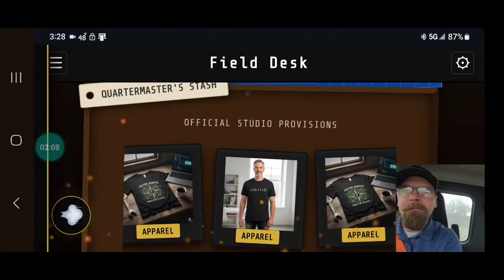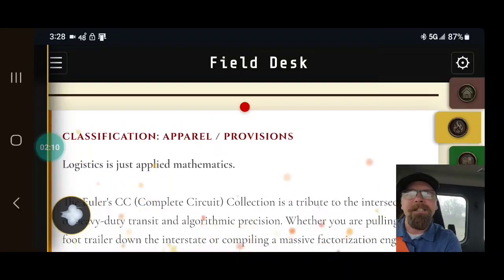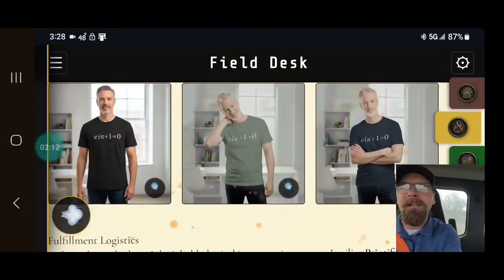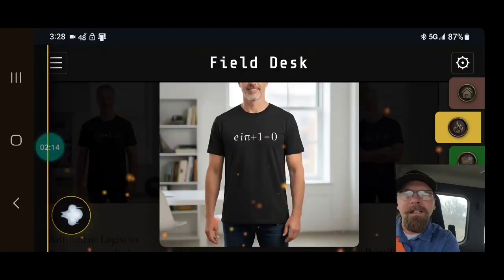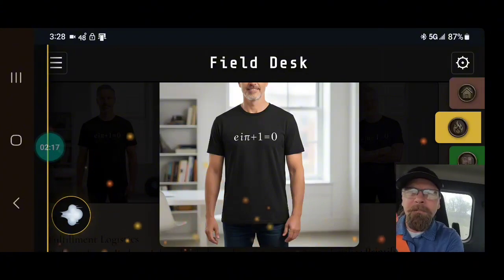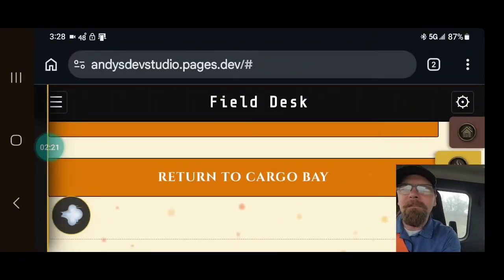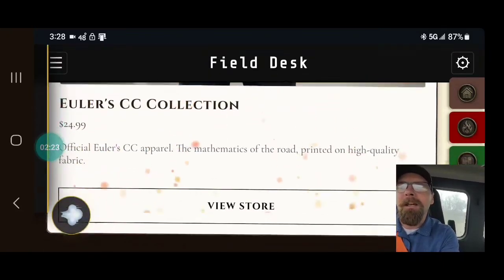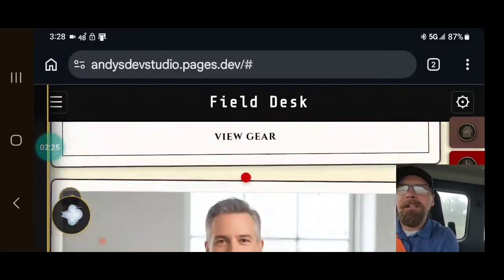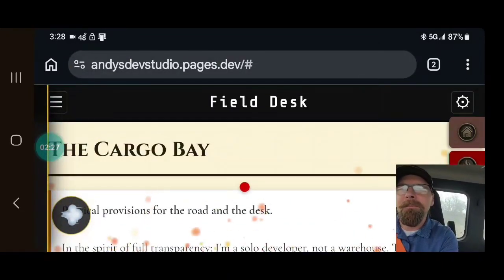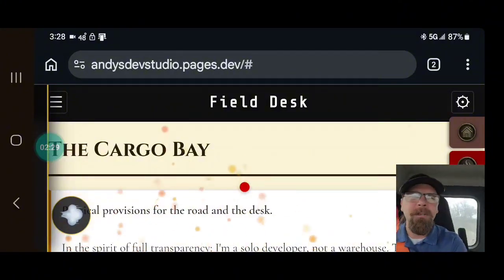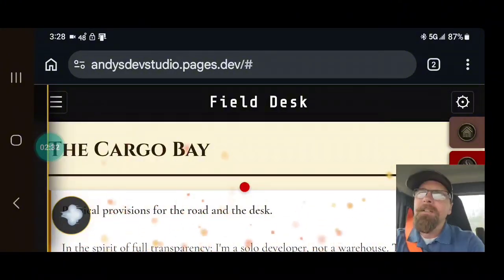Now I do have apparel, which now when you click on that, it leads to a project page, and this is where you can actually look at these shirts that I'm creating, and they're all going to be a little bit different. We can return to the cargo bay, and as you can see, we get back to all the good stuff in the cargo bay. So this is all in mobile view. I'm kind of stuck here.